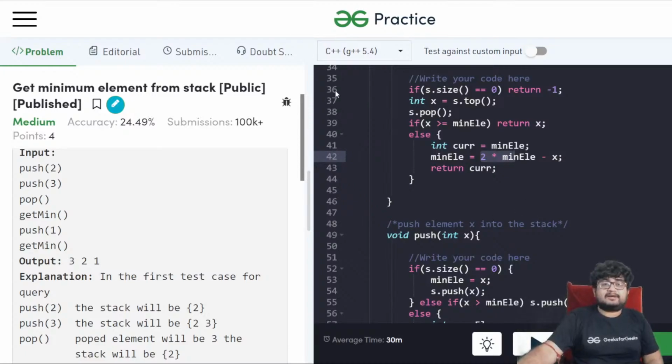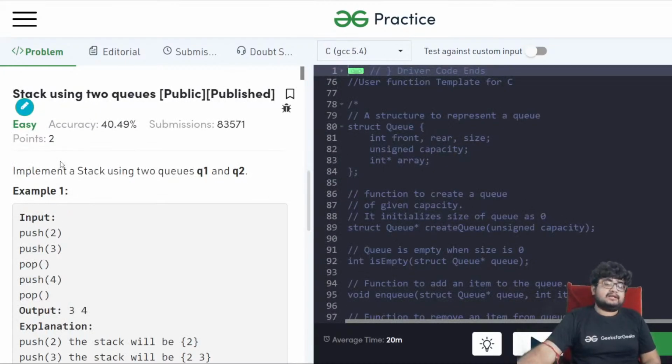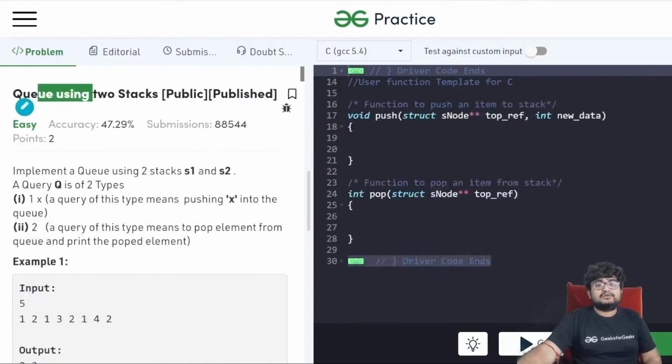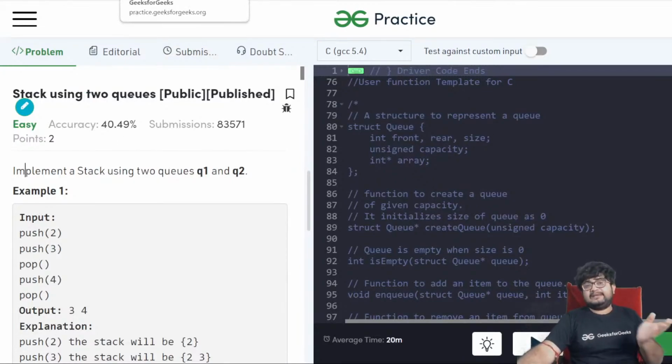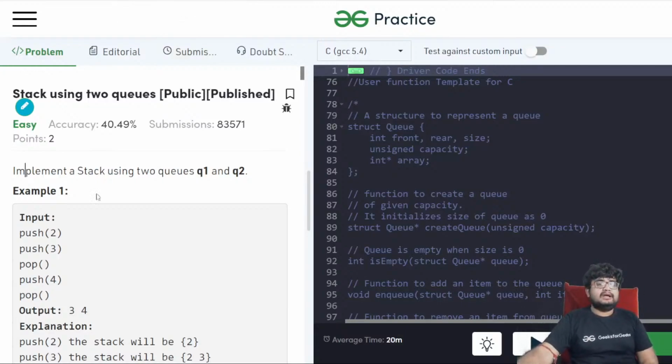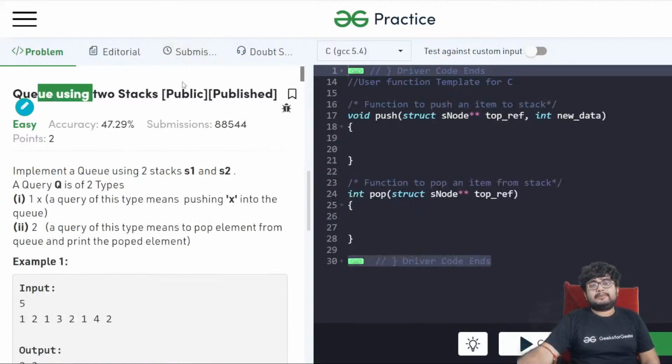So let's quickly discuss your homework. The first two questions are pretty simple. Implement a stack using two queues, q1 and q2. Stack has the LIFO behavior and queue has the FIFO behavior. So you have to implement a stack using two queues. Similarly, you have to implement a queue using two stacks. These are the two problems.